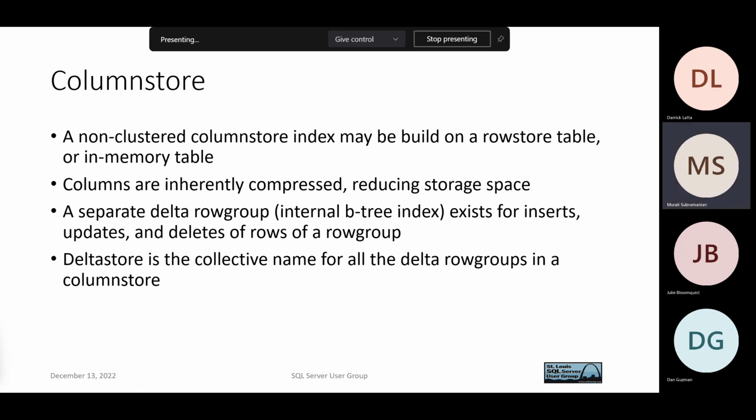I think so. Yep. Thank you. So that's the question about using column store and row store. Okay, so the question is about using a combination of column store and row store on the same table. All right, yeah.